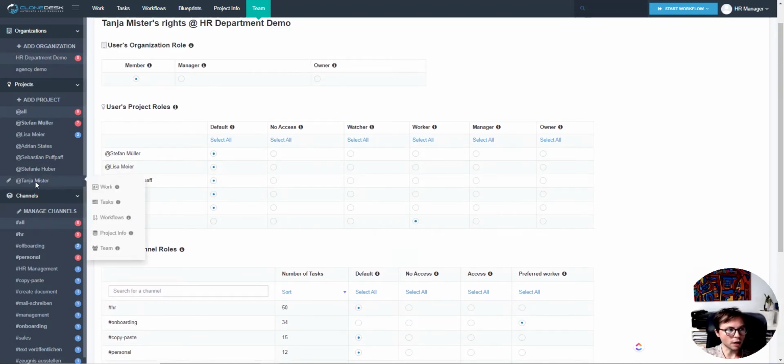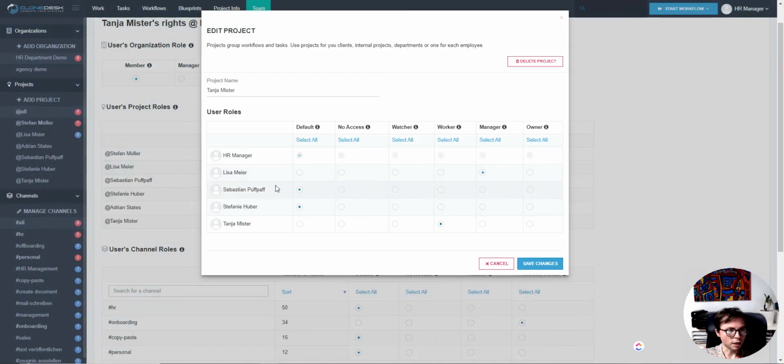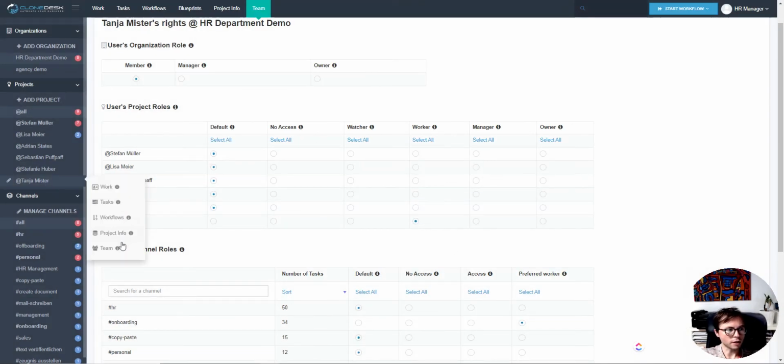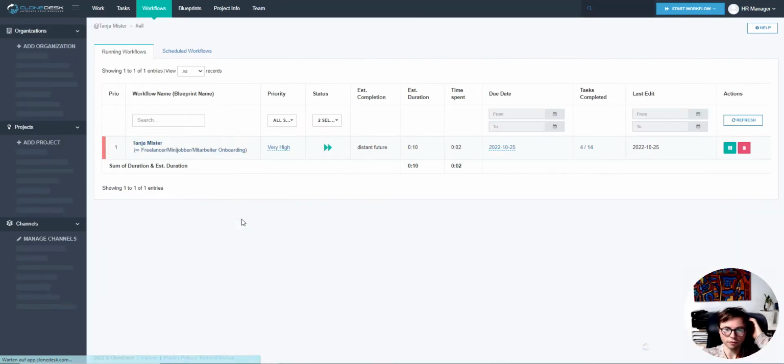So let's go into Tanya Mista, and let me show you one thing that I also did. Lisa Meyer, she is my HR junior person. I gave her manager rights so she can also start workflows, handle some prioritization stuff, everything like that. She should be able to do that, so she's a manager within this project. You can also leave it to default, but then you have to make sure that inside of your organization she has manager rights.